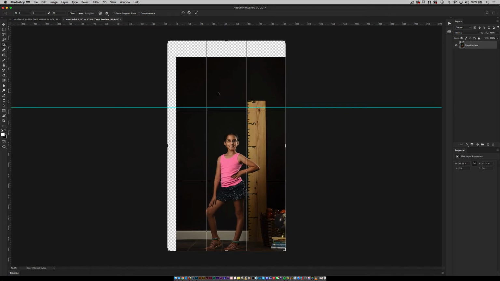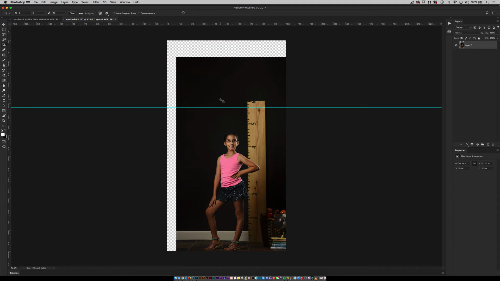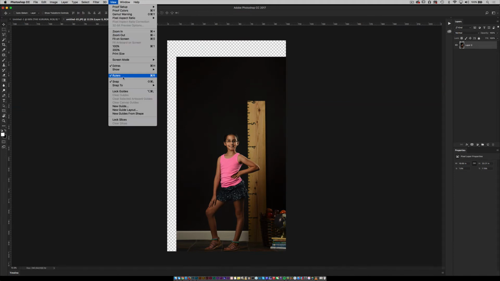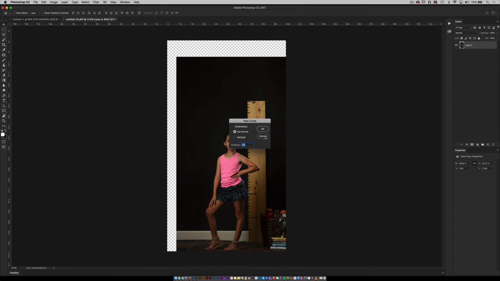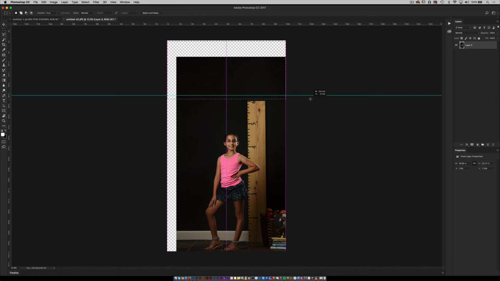Once I do that, I'm going to have to delete this guide again and then just redo it. I'm going to do a new guide, and I'm going to do 26%. I'm going to have it be horizontal. That looks pretty good. I'll redo this whole process.